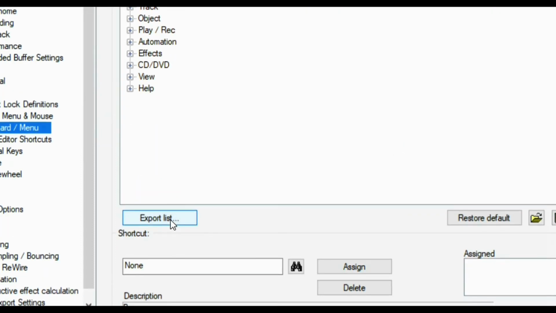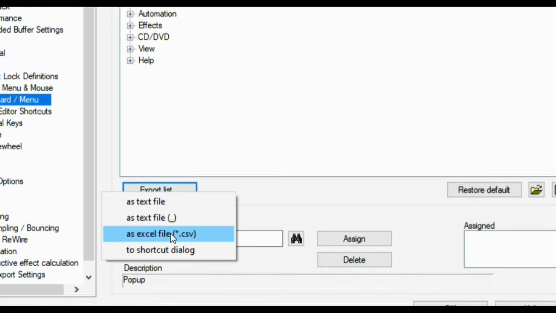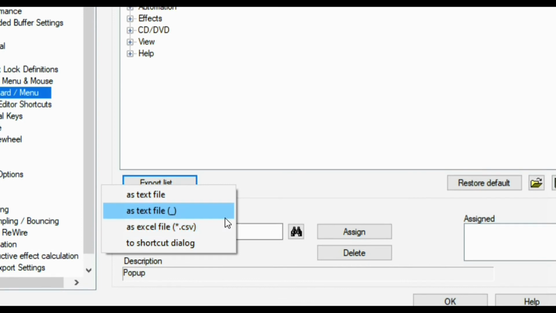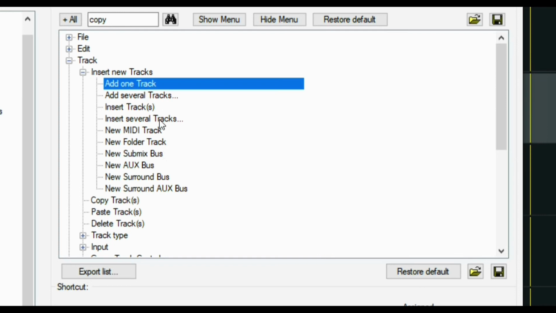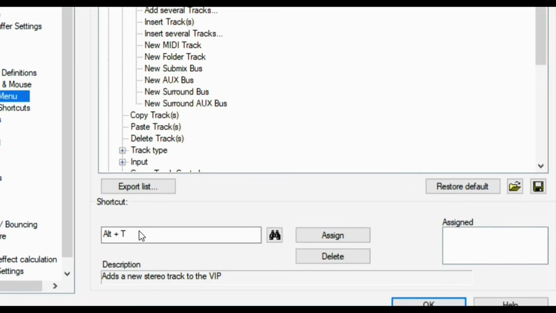Down here, we can export our keyboard shortcuts. So if you have made your own special shortcuts, if you want to save them for future restoration, then you can export the list as a text file, as an Excel file, or to a shortcut dialog as well. All right, so if I want to add a new keyboard shortcut, I can come up here.